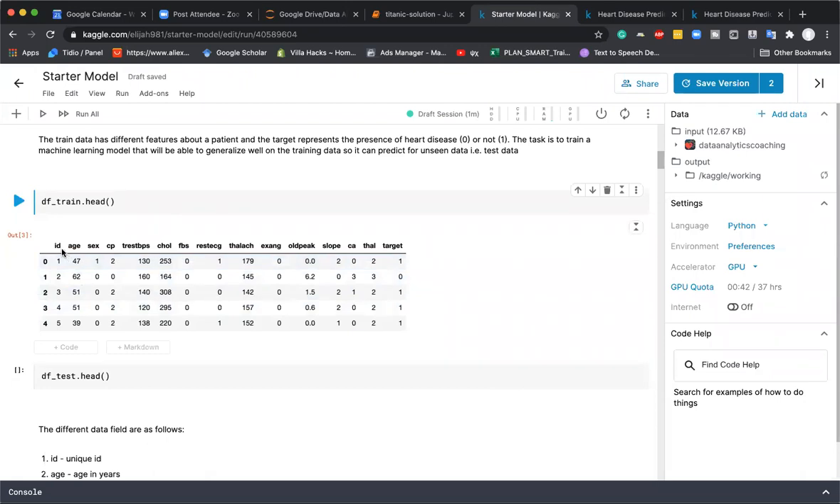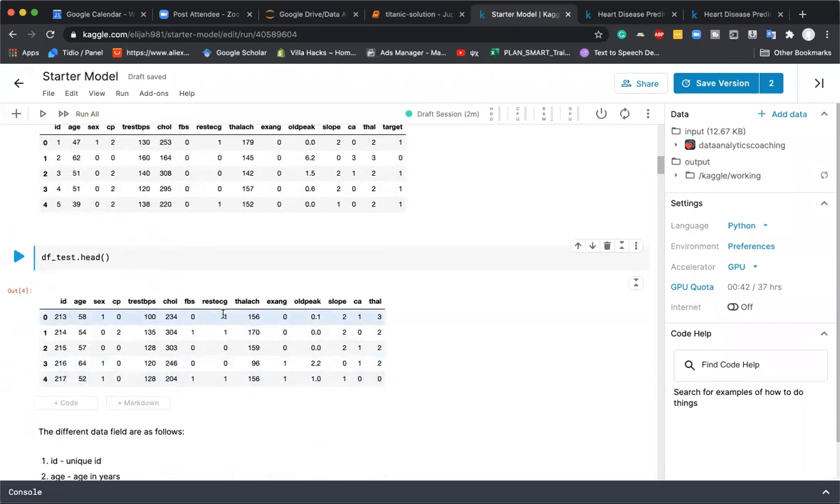We have ID, age, sex, CP, trestbps, cholesterol, FBS, restecg, thalach, exang, oldpeak, slope, CA, THAL, and these are our features, whereas our target variable is given by the target column. Similar to seeing the train data frame, we can look at our test data frame, and we can see that we have all the same columns except for the target variable. Okay.